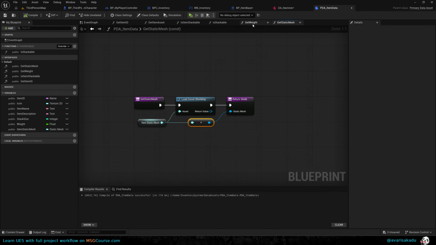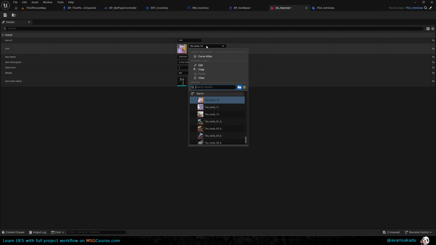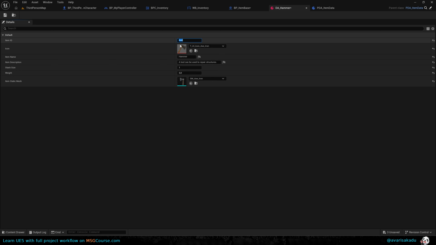Now switch over to the DA hammer item and set item static mesh to the iron axe. Then I also update the icon to the iron axe texture. After that, I change the item name from hammer to iron axe as well. We leave the item ID on hammer. Even though it does not matter here right now, the ID should not just be changed casually, because it is often used for references in other places. Now this part is set up correctly.